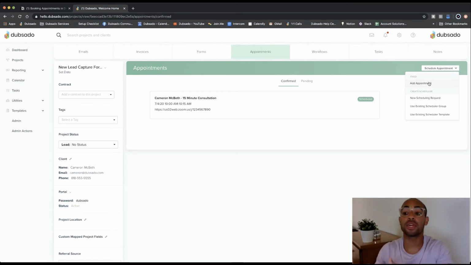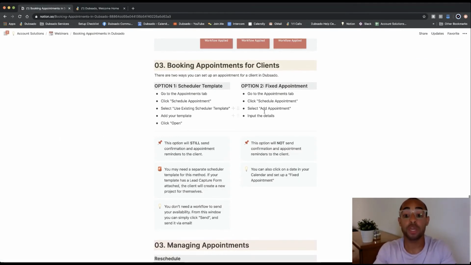Now, with the groups, you can book appointments using a scheduler group. I don't really want to get too much into that because it's really the same method. Click on that, add your scheduler group. It's the same thing. So with this, it will not send out confirmation emails. And you can also click on a date on your calendar and set up a fixed appointment. So that's a little bit different.